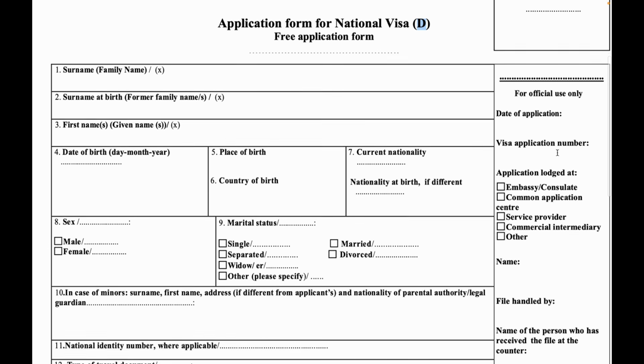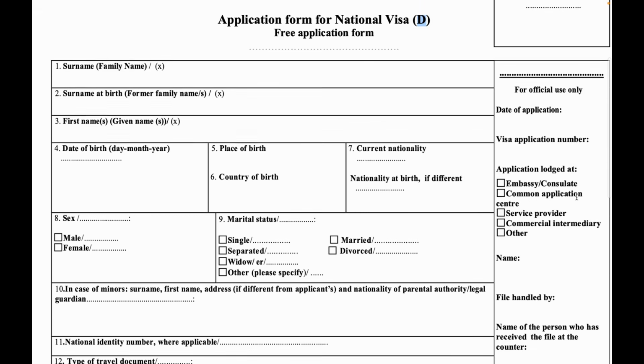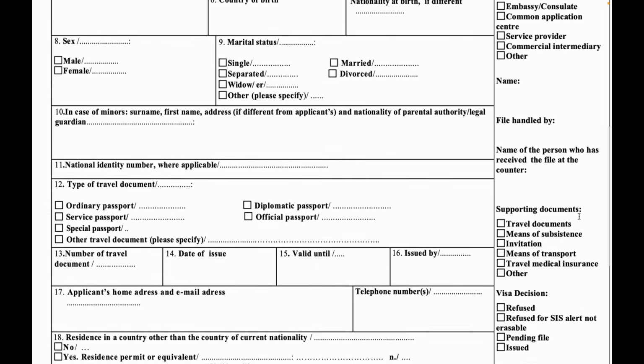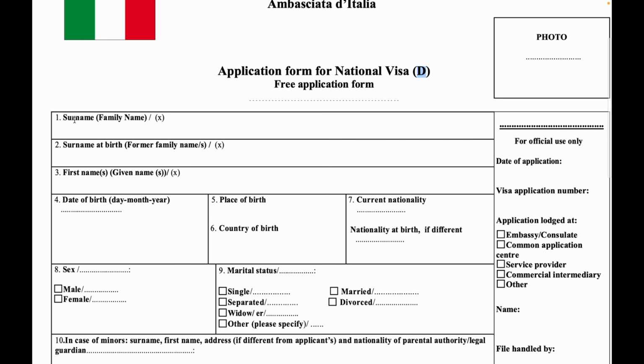Then this tab on the right hand side, you do not need to fill it because it is for their official use, so keep it as it is. You have to start your application from here. So this is number 1 tab.